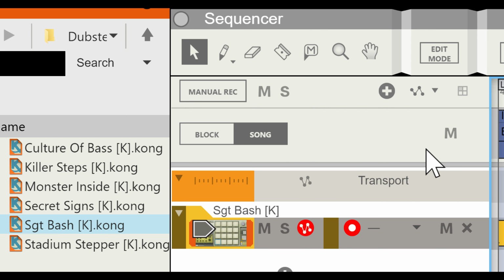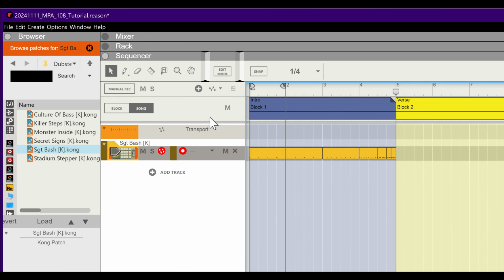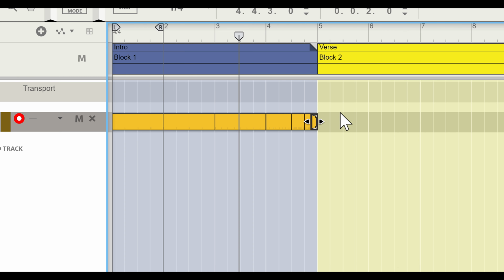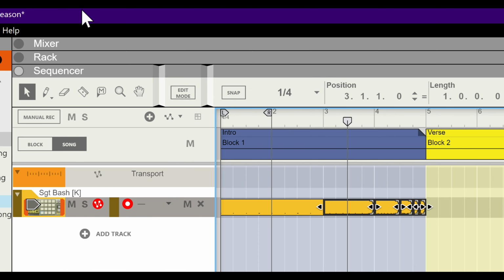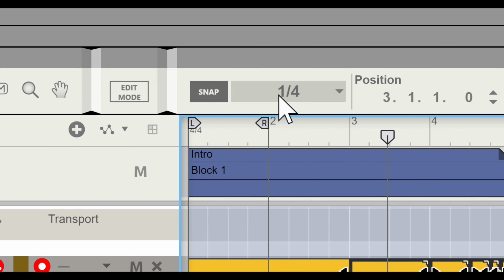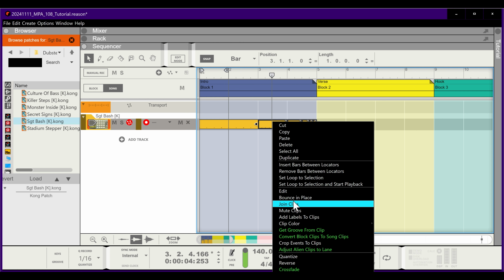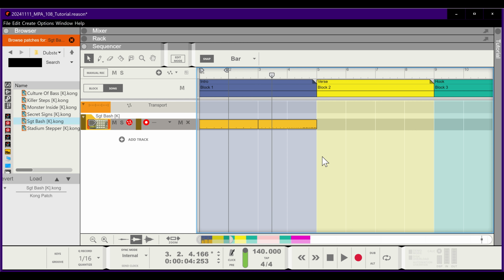And you know what? I think I'll make this... I kind of like it longer. So, let me... Of course, hold on. This is the most important part. We need to re-snap it. Re-snap at a single bar. Otherwise, everything will get wonky. Unless you want it to. That is completely up to you.